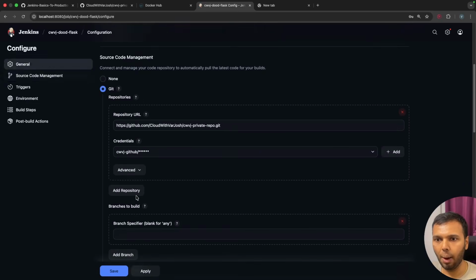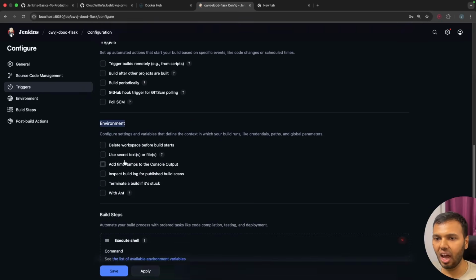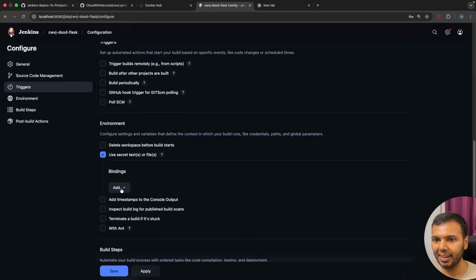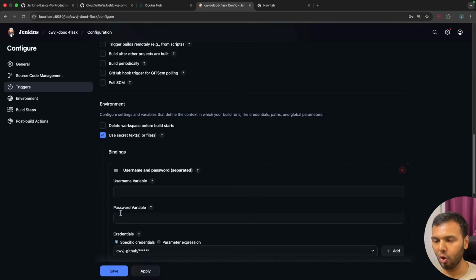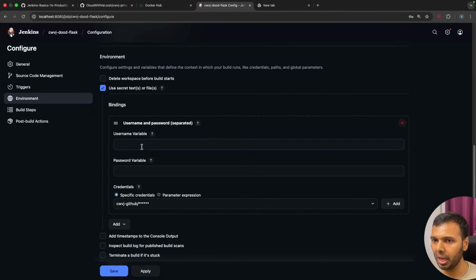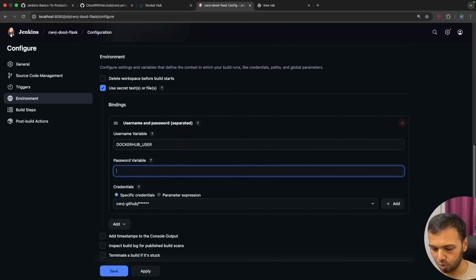So I will scroll up here. I will say, yeah, environment. In the environment section, I will choose use secret text or files. I'll click on this and I'll click on add binding. And here I will be choosing username and password separated. Okay. So the username variable is, let's type DOCKER_HUB_USER here, and then what is the password variable? DOCKER_HUB_PASSWORD. If you're not getting this, just hold on, we'll look into it. And here it is asking which credentials you want to choose.